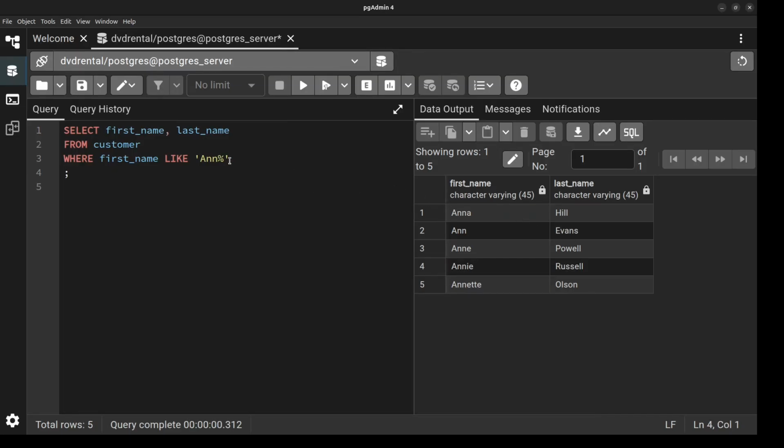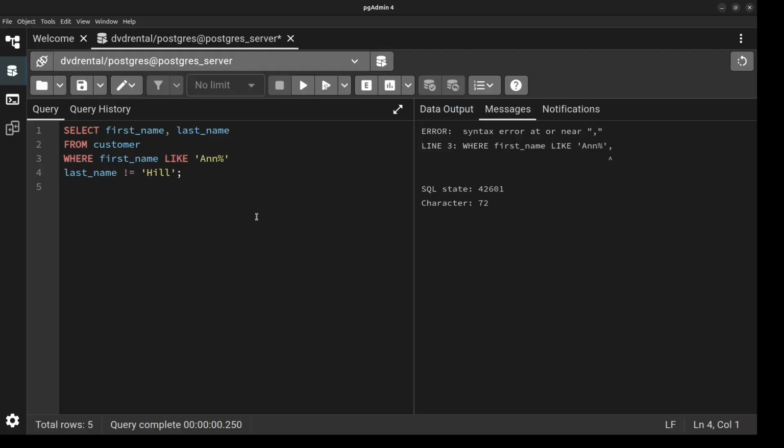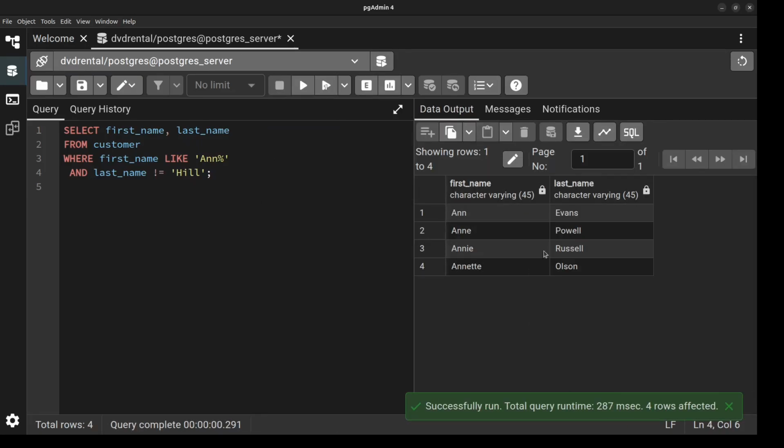We can do this by using the not equal operator. The not equal can be written as this or this. You can use any of them. I'm going to stick with this one and provide the last name Hill. This should return these 4 results, not the first one. Sorry, I forgot to add the and. Now we can see that we no longer see the last name Hill.